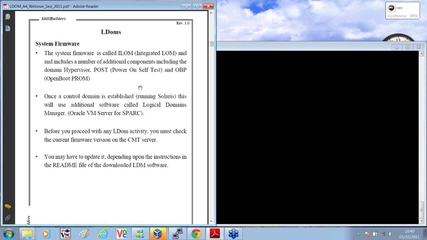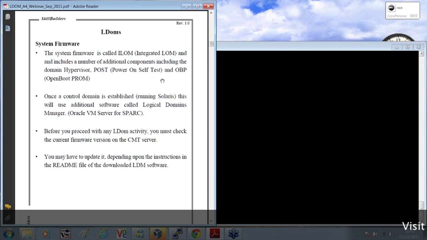Now the system firmware is a highly important part of a system like this and is called an ILOM, Integrated Lights Out Manager. And that maintains the components that you would normally be familiar with on the SPARC system, like the power and self-test facilities and the Open Boot PROM. Basically what you do, you install Solaris on your T-Series server, and then you add the logical domains manager, and using commands within that, you then establish the actual domains that are divided into the firmware.